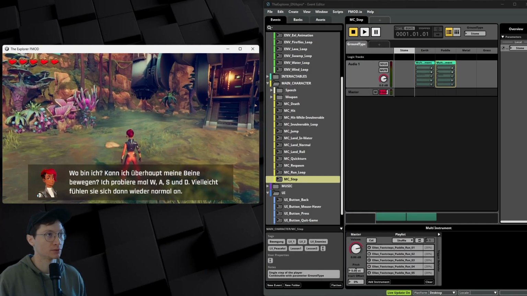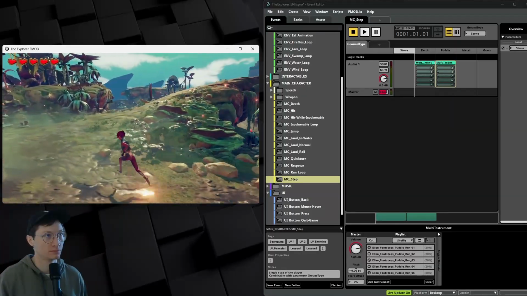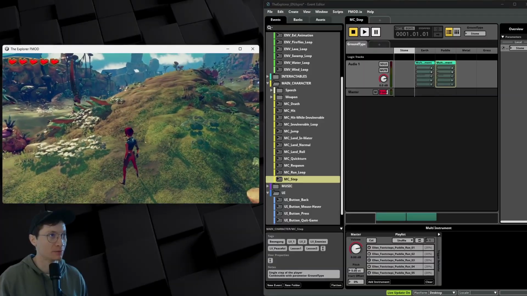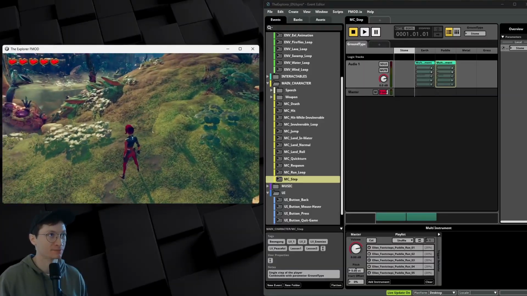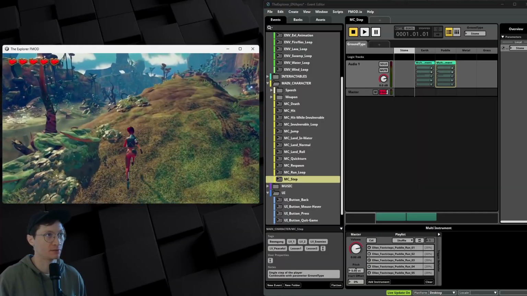And now those are the swampy steps. And now when I'm walking onto that cliff thingy, it should change to the earth steps.